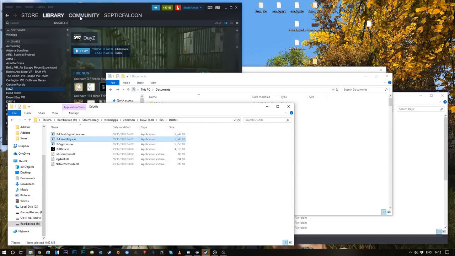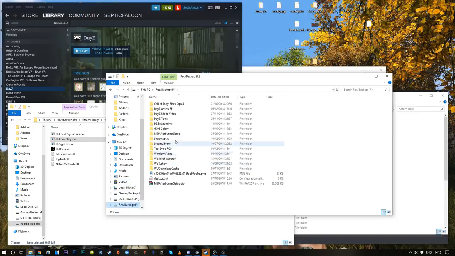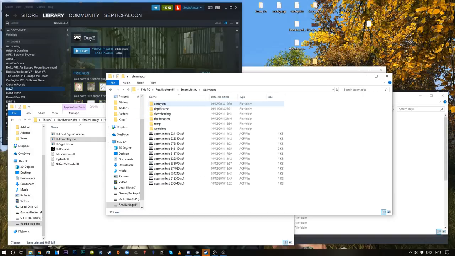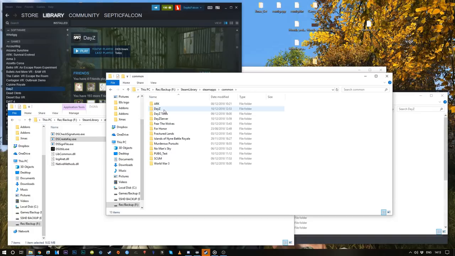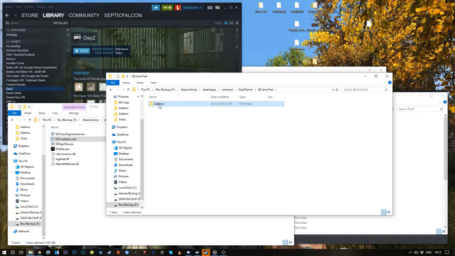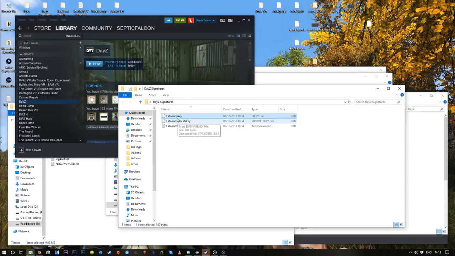Now I've created my keys already, but what you want to do is create a key with your... I'm still in my documents, aren't I? I'm going all over the place here. That's the wrong place. Steam, Common, DayZ Server. Go into camo test add-ons and you drag your camo test PBO, or whatever you've called it, onto your create key, and that'll create your keys, which will be named whatever you decide here.